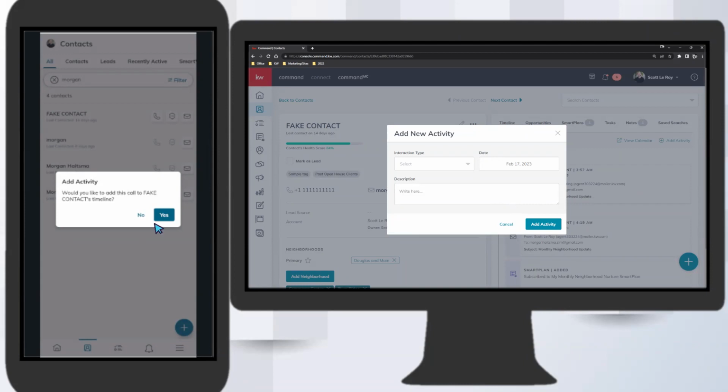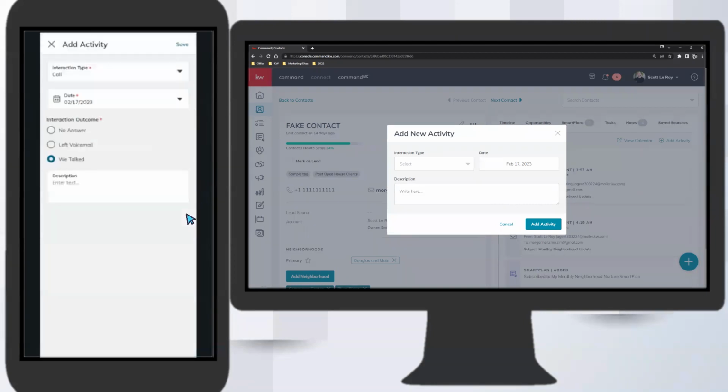If I were to add an activity, say I want to add an activity and we had a great phone conversation, I can go ahead and select which type of interaction this was. Was this a phone call? Was this an email? Was this a text? Was this just a mail? Or did we actually sit down and have a meeting? Since we actually chose the phone call section right here, I'll leave it on call.